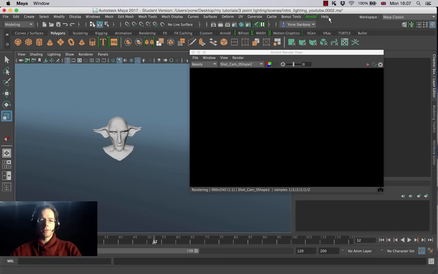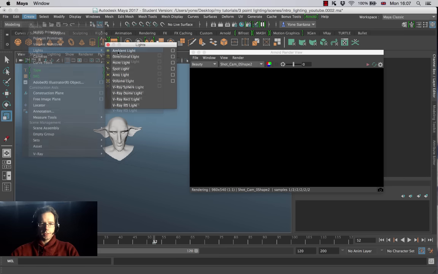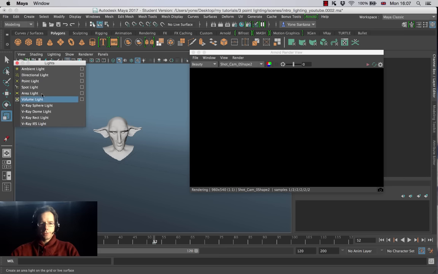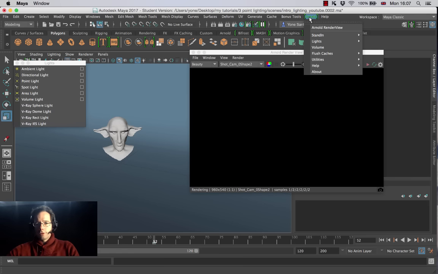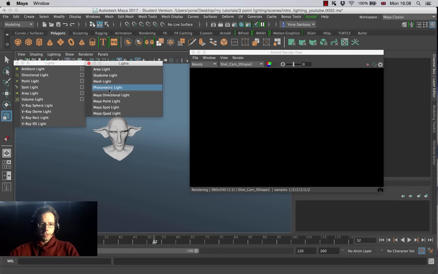So we're going to start our lighting by going into Create Lights, just tearing off this menu over here for a sec, and just to show you all of the standard Maya lights that we have over here, which work beautifully with Arnold. And there's also some V-Ray lights down here as well. If you're looking for the specific Arnold lights as well, there is another light menu inside of here, which will contain all of the Arnold lights, plus the standard Maya lights as well.